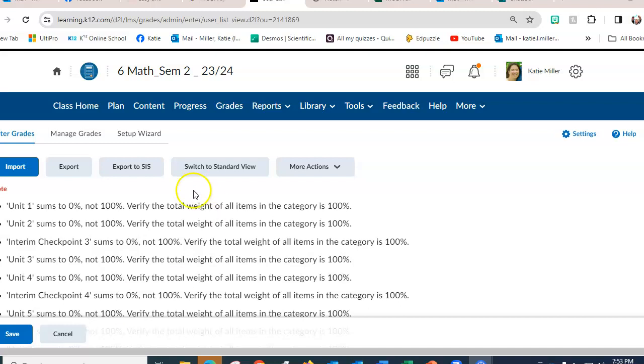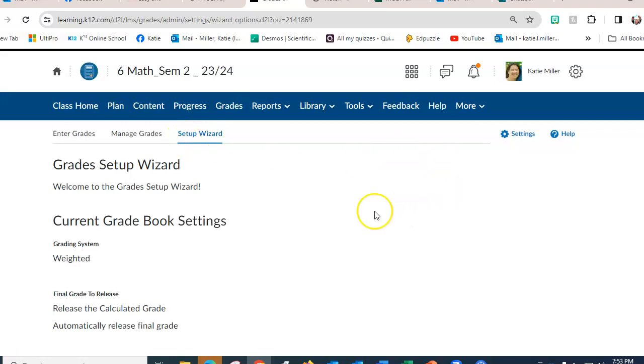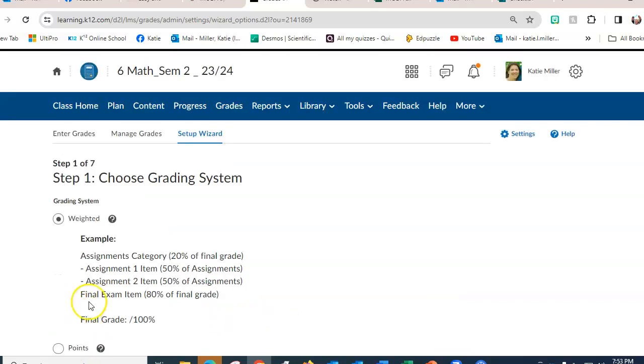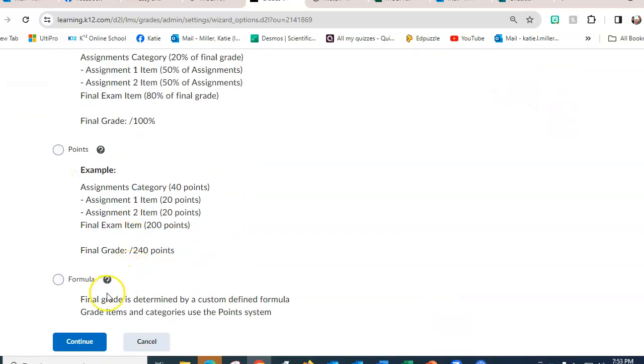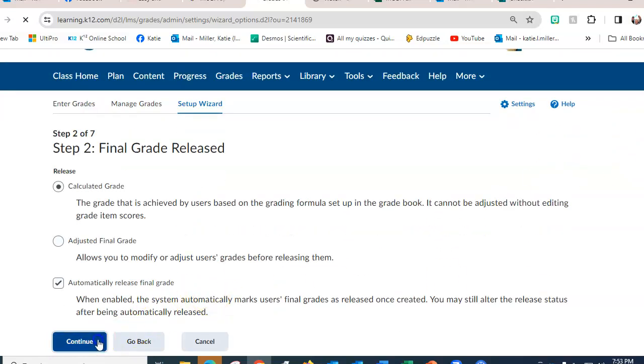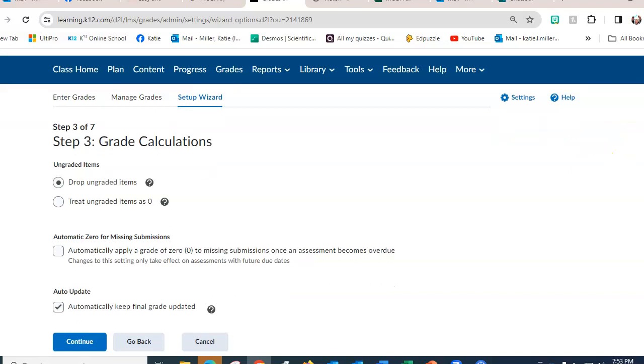So here we go. We are at the Setup Wizard, so this is the first thing that you need to do for your course. Make sure that you select the weighted grading scale and just go on. So weighted right here. Everything else will remain exactly the same, just like you would set it up at the beginning of your previous classes.